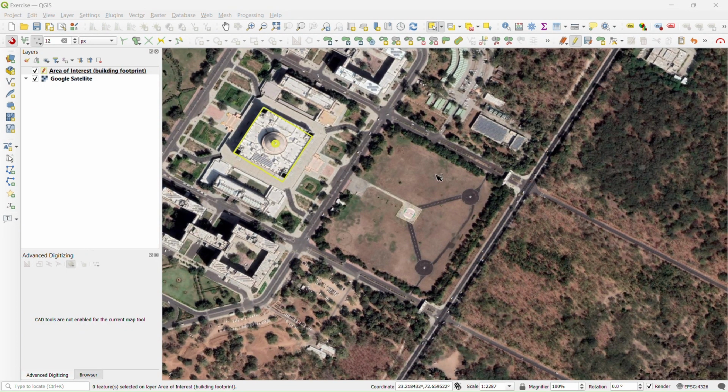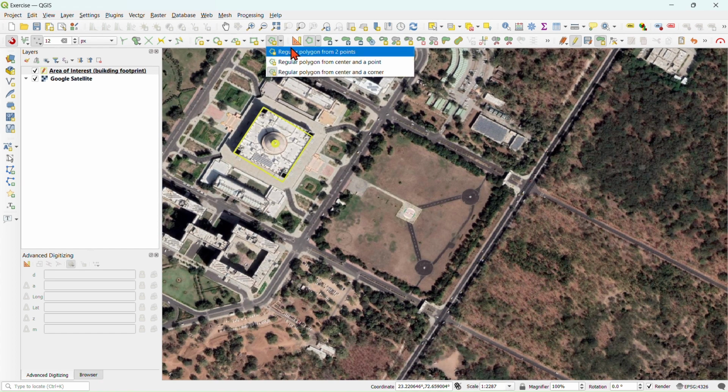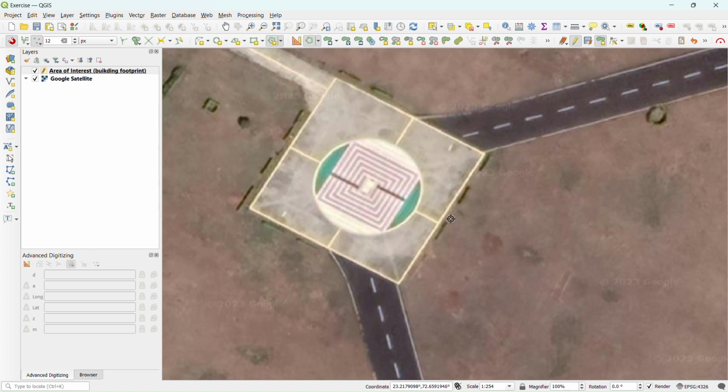Next thing is to use another shape, which is our regular polygons. You can create your regular polygons using 2 points. You can create your regular polygons using center and a point, and a center and a corner. This is how you can create your regular polygons. So let's take the options from here. Let's say I want to create this nearly square shape using this regular polygon option. How can I do that?